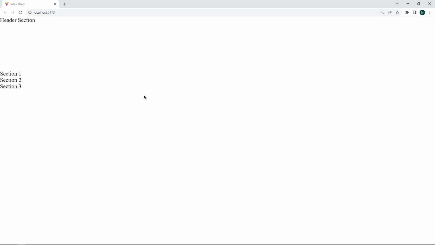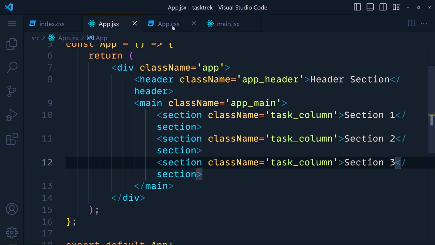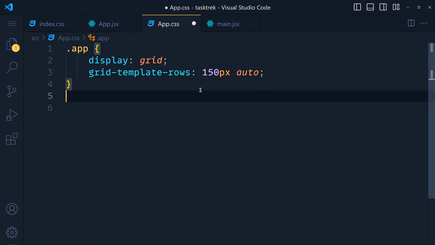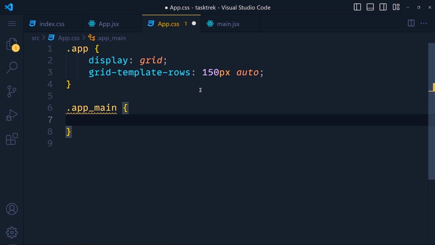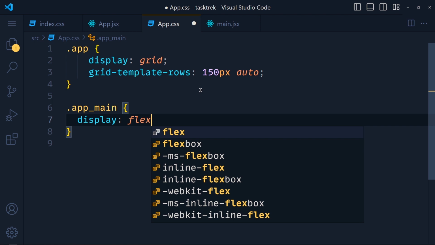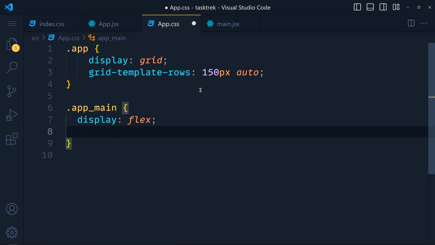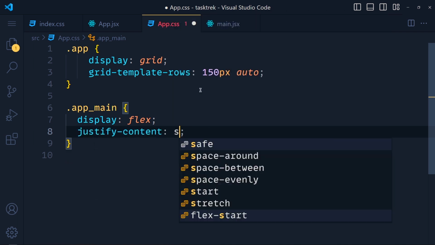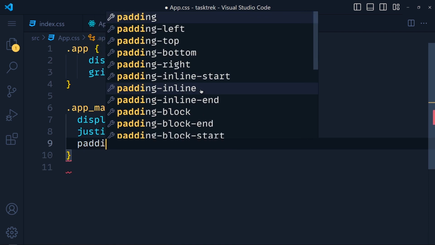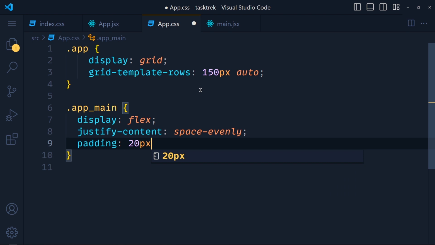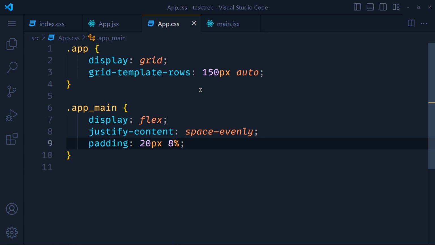Now we want to display these task sections one by one in a row. So for that, we will use flex. So in the app.css file, we add .app_main, and inside this, we write display flex for applying flexbox and also for setting these sections in a row. After that, we set justify content to space evenly to align these sections. And we also add some padding of 20 pixels for top and bottom and 8% for right and left. Save the changes and take a look.